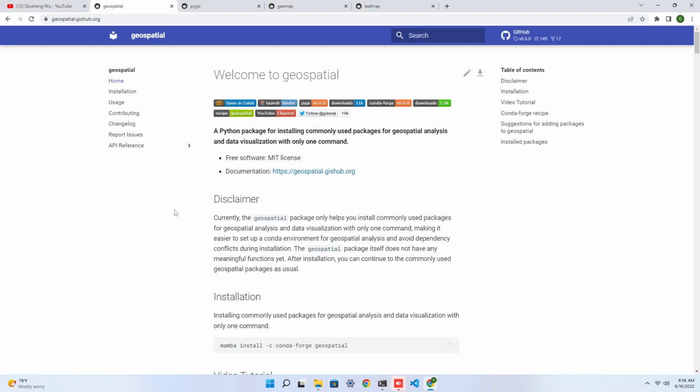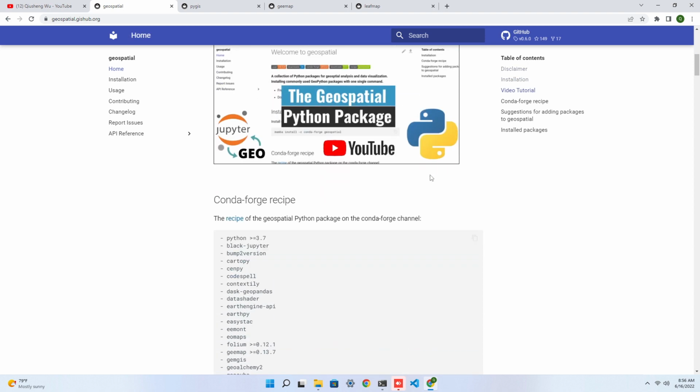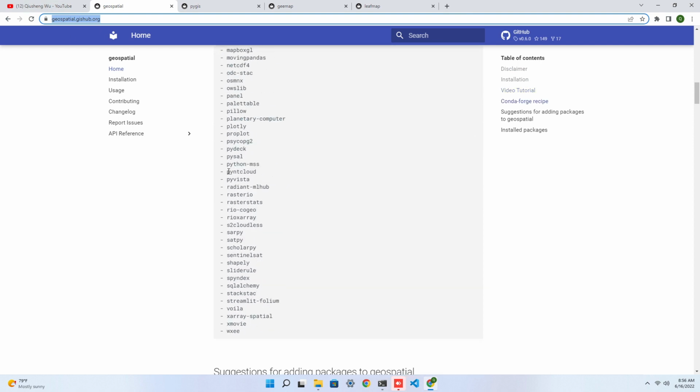Two months ago, I introduced a package called Geospatial. That's the one that allows you to install almost all the commonly used Python packages for geospatial analysis and interactive mapping with just one single command. And as you can see from the list, again, the link is also in the description below, geospatial.gishub.org. And so if you see from the list, it's pretty long.